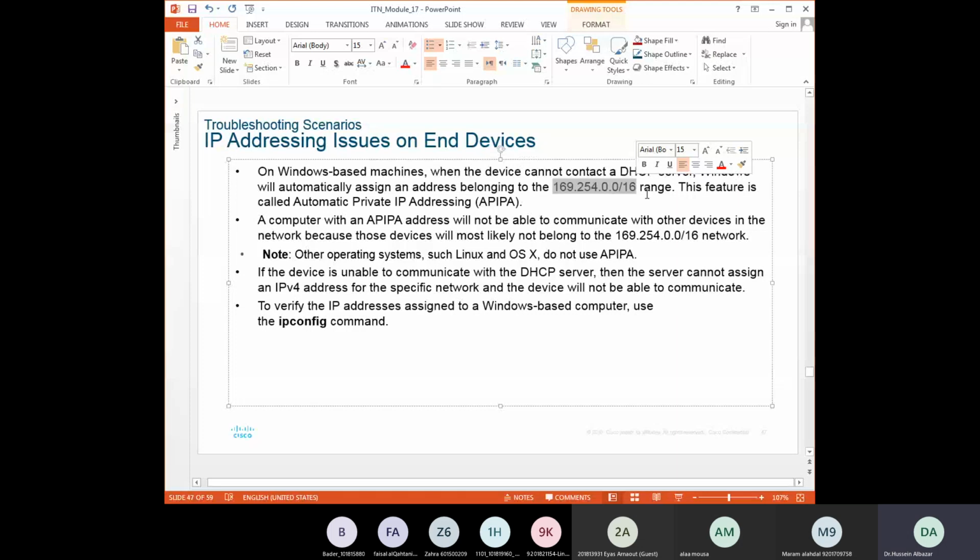So if the device is unable to communicate with the DHCP server, then the server cannot assign an IP address, and the device in this case will not be able to communicate with any other device within that network. Now, how can we check the IP address assigned to our device on a Windows-based computer? We can use the ipconfig /all command or the ipconfig command. If we are using Linux or Mac OS, instead of ipconfig we will use ifconfig in this OS.